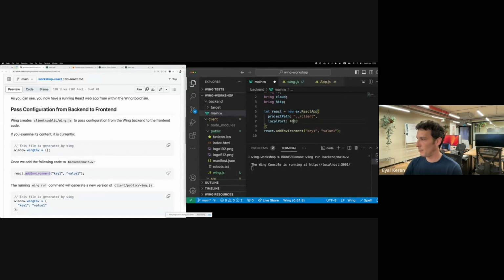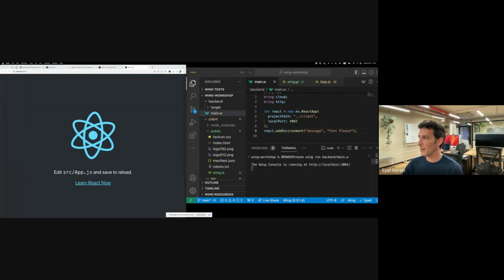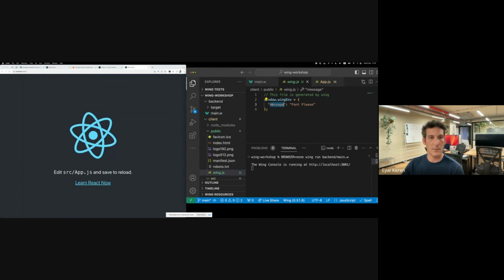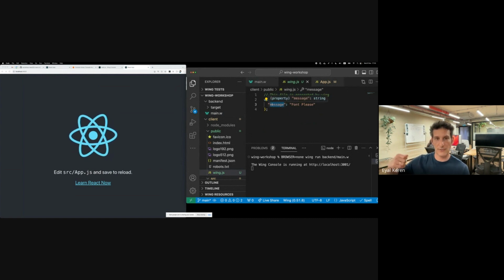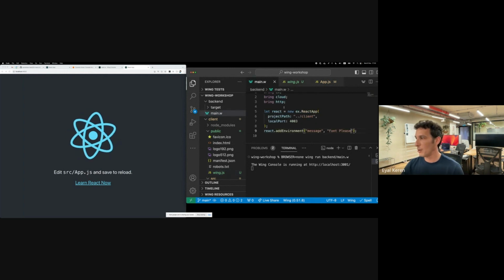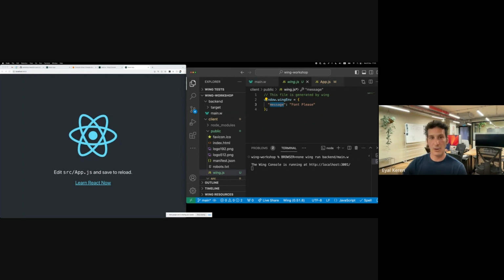And let's do message, font, please. This is something that's happening a lot here. So once I save it, it automatically recompiles this application. And then you can see we have the message font. So automatically, as part of the flow, when I'm changing the software and saving the software in Wing, this wing.js file is changing parameters. And this is important because I'm going to use the fact that this is happening all the time in order to pass information from the backend to the front end.